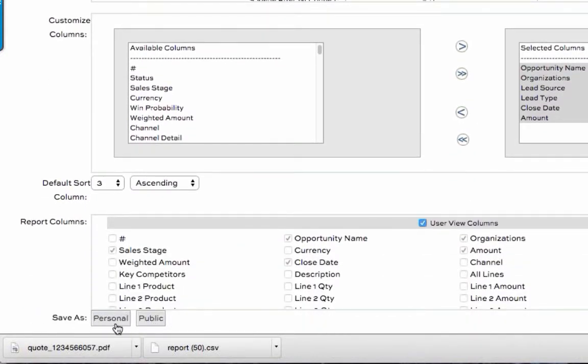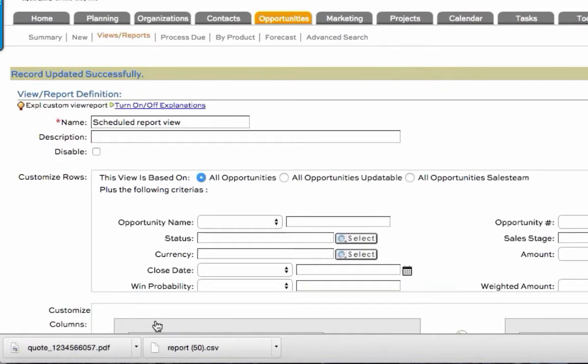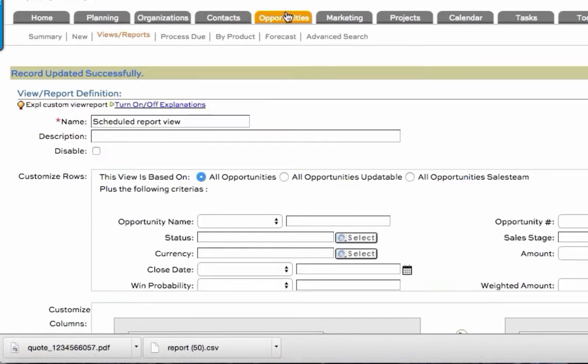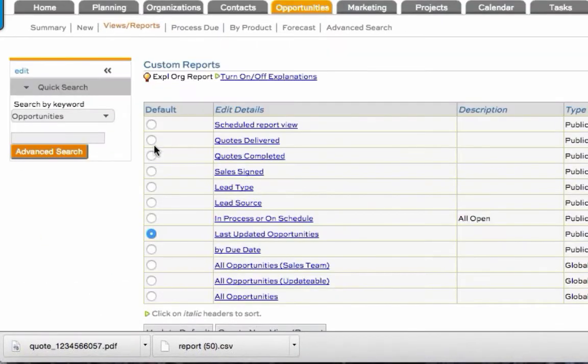And then I can save this as personal if I just want to use it for me, or I can save it as public if I'd like this to be a report that my entire company can use. So I saved that as a public view. And if I come back into my opportunity views reports, I can see that in here.